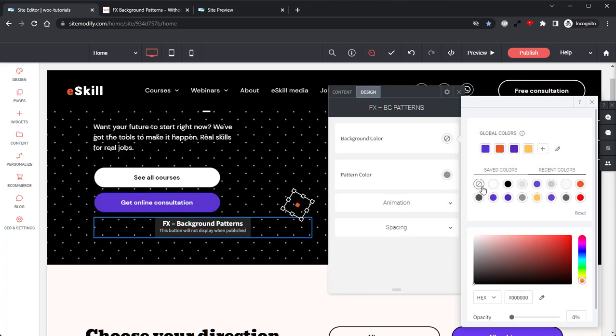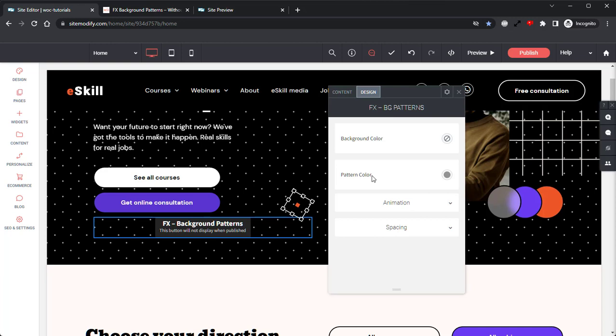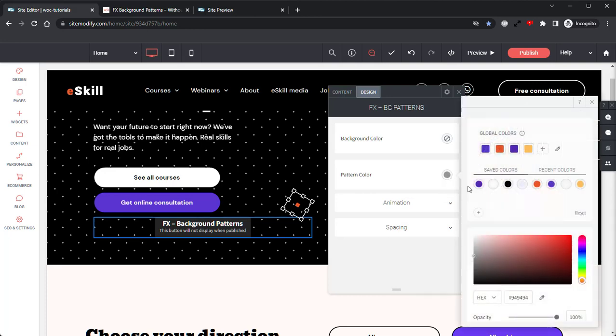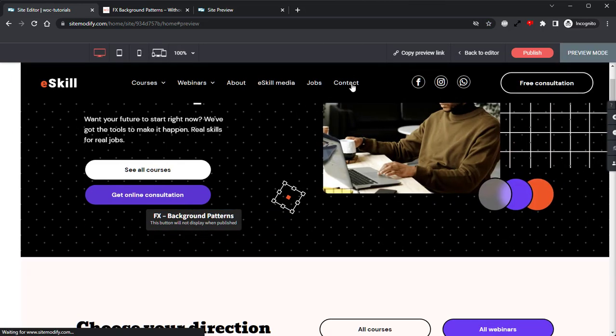Also, I just wanted to mention that if you have a row or column with a background image applied and you want to add the background patterns as an overlay on top of that background image, then you'll simply set the background color of the background patterns widget to be transparent. That'll allow the pattern to sit on top of that background image. Following that, we have the pattern color. And for this example, we'll want to set the pattern's color to be a dark gray. Perfect. So now we can grab our preview URL.